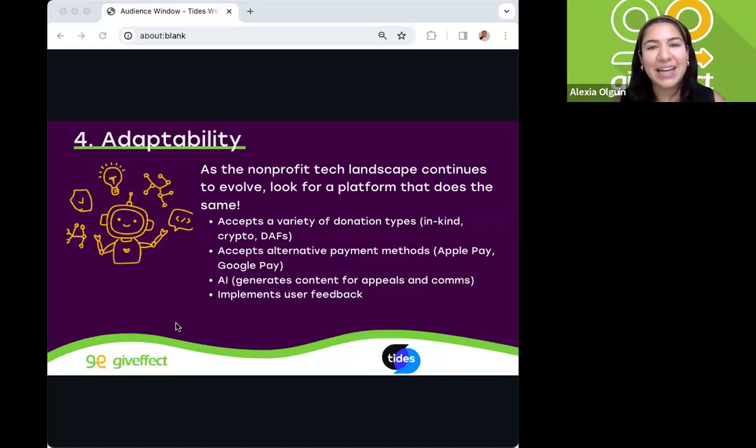And finally, AI. It can be super helpful when generating content for appeals and your general communications. And implementing user feedback, right? So this makes sure that your CRM is going to take your feedback in mind and implement it, really listening to you.